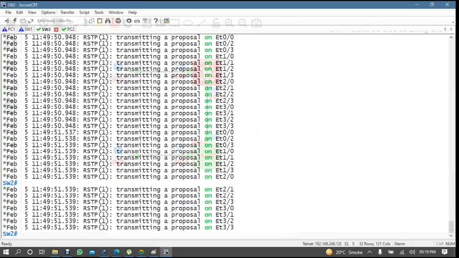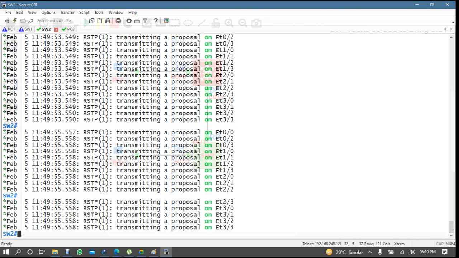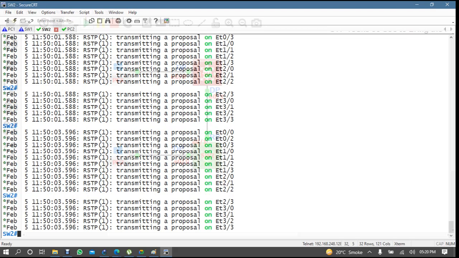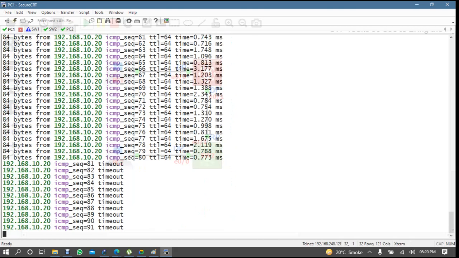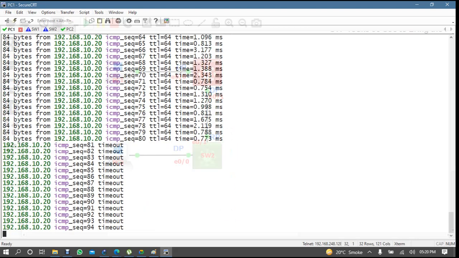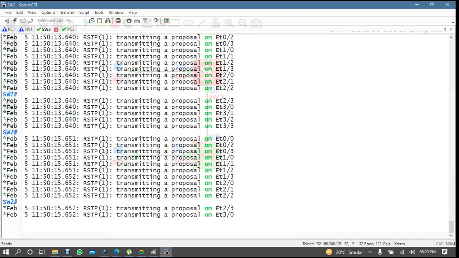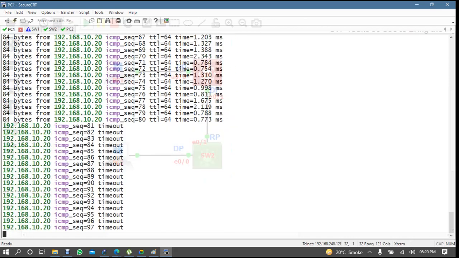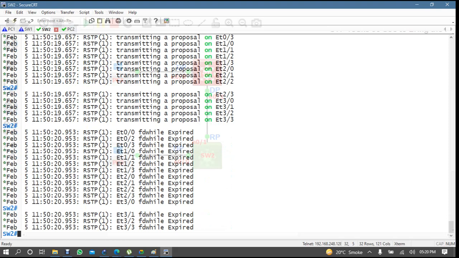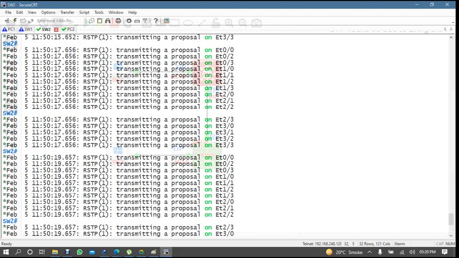Can you see something? Proposal. Now you will wait for agreement also. Proposal is communicating. Still, if the proposal is going on, there is still blocking, right? Transmitting proposal. We will have to wait for agreement. When agreement comes, I'll explain about the FD while timer. FD while expired. Okay, and now there was some kind of proposal agreement.